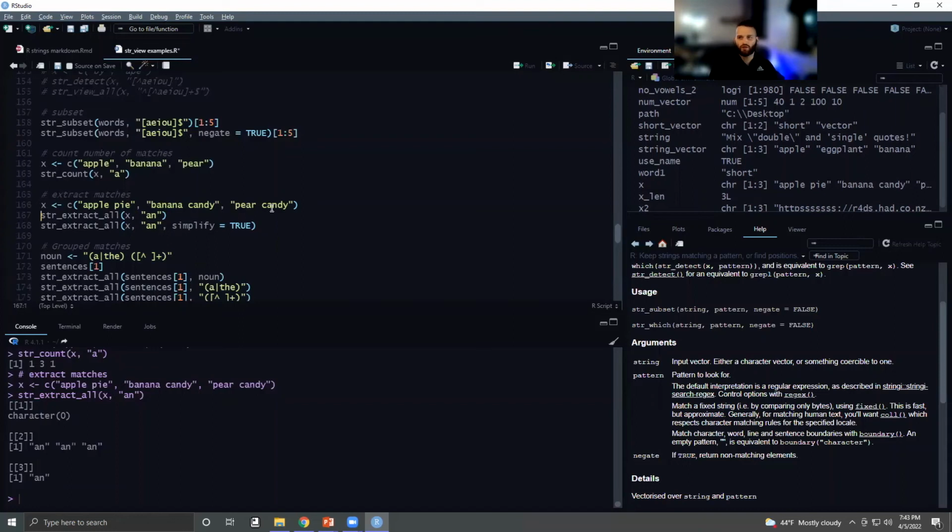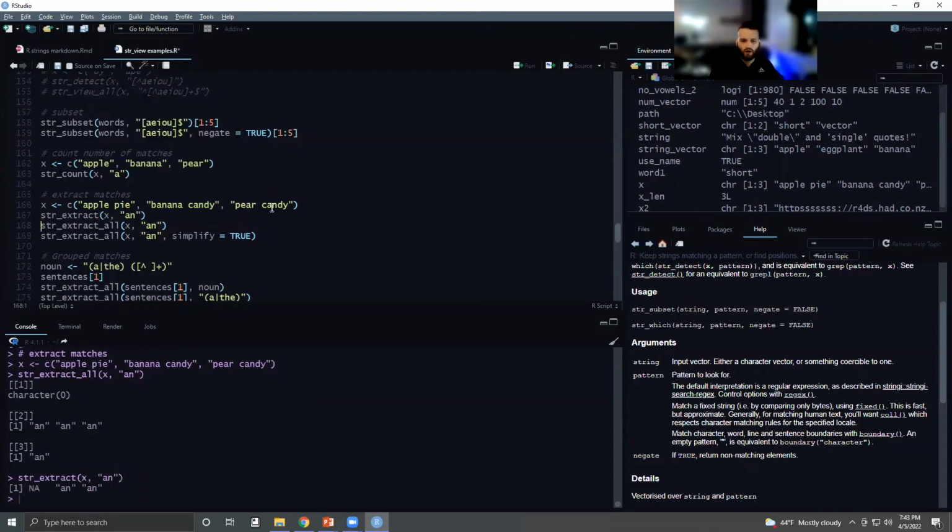Now, I previously mentioned that all of these functions also have a version without all. In this case, we see some different behavior. It still returns something for each string, but it only returns the first match in each string within the vector. So again, there's nothing in the first, apple pie. There are 3 ANs in banana candy, but it only returns the first match. And there's only 1 in pear candy, so it returns that.